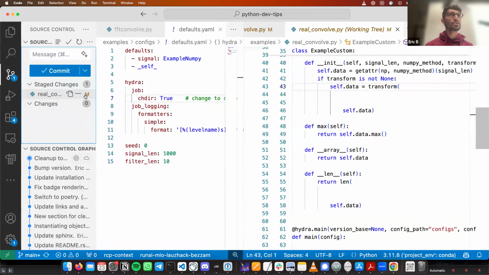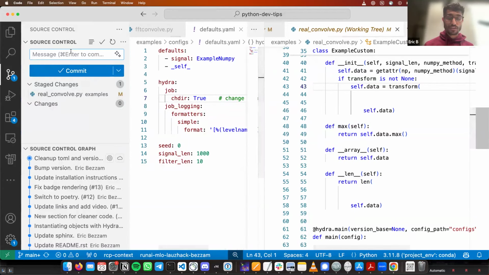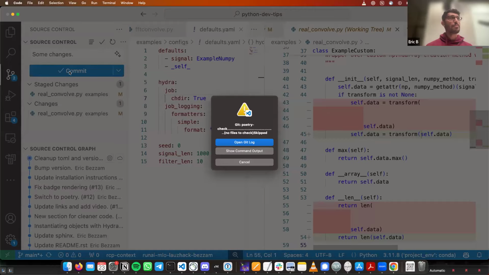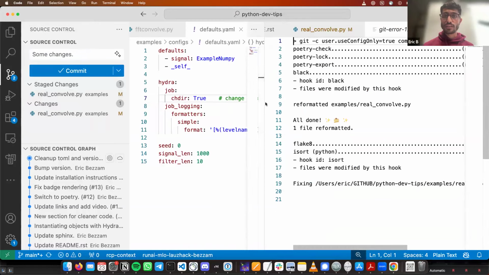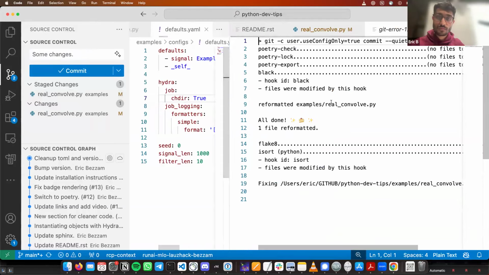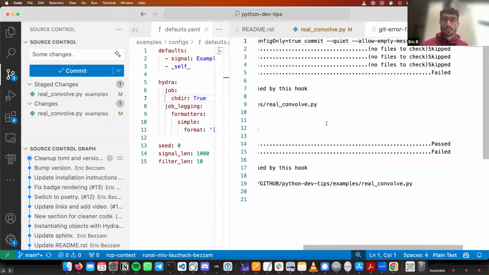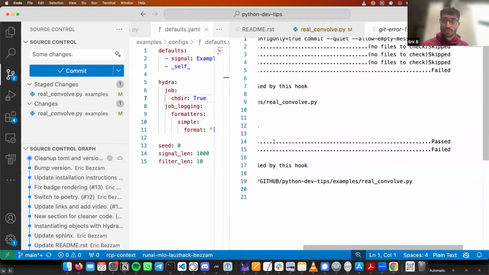If you remember from the previous workshop, there are 3 steps. I add the file and I write my message. Some changes, obviously not a great commit message. And I try and commit it, but bam, I get this message complaining that there's an issue with the formatting of the code. So what I do is I show the command output. Then here I can see that this file was reformatted, and now Flake8 is happy.